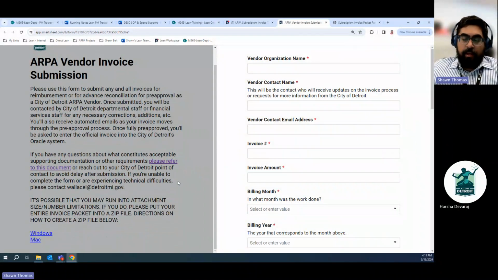Another thing to keep in mind is that there are some size and file limitations that Smartsheet has. As a result, if you have a lot of files or very large files, it may be better for you to put a bunch of files into one zip file. If you're unsure how to do that, we've also put those instructions here. If you're using Windows, click on Windows. If you're using a Mac, click Mac, and you should be able to follow the instructions to zip many files into one file that can then be attached for the departmental reviewer.